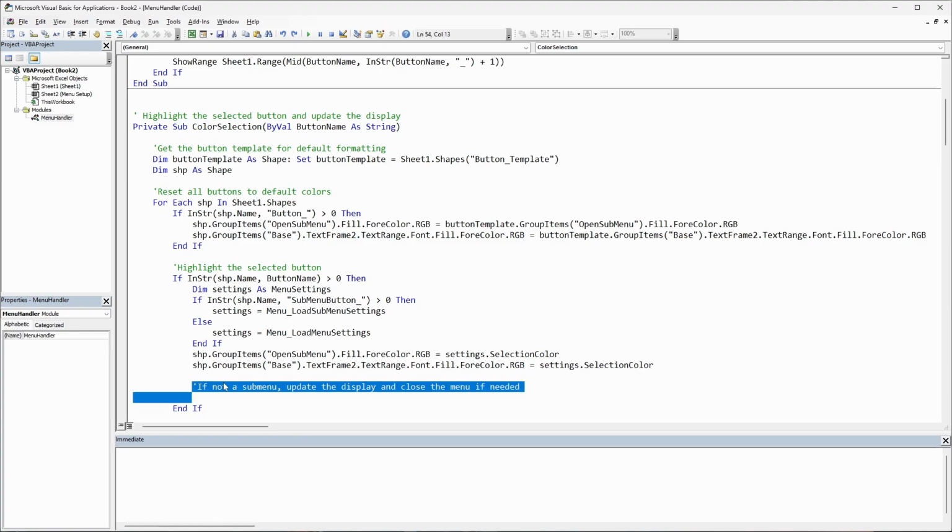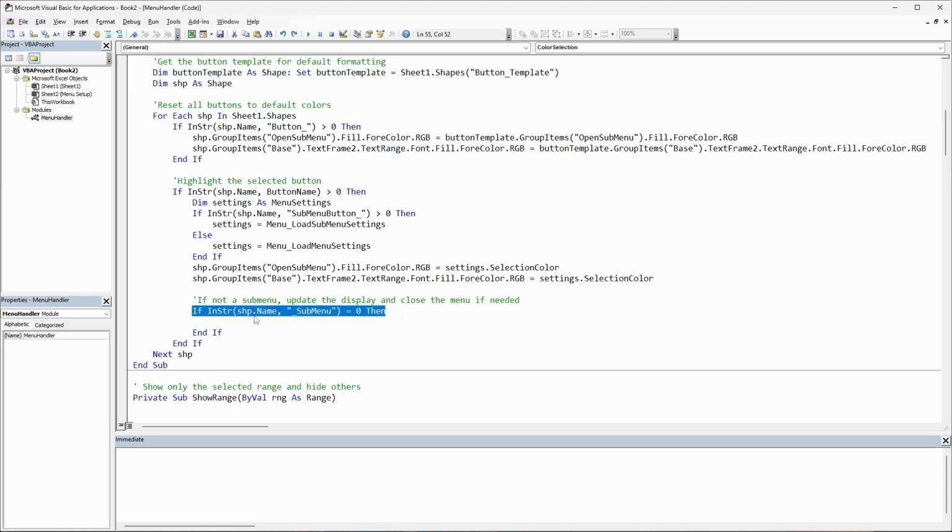We want to check if we're dealing with a submenu or not. So if we're not, then we can update the display and close the menu if we need to. We do InStr of shape name, underscore submenu. This is always going to be at the end of our string if it's a primary menu. If that equals 0, then I think we want to use some sort of a heading.